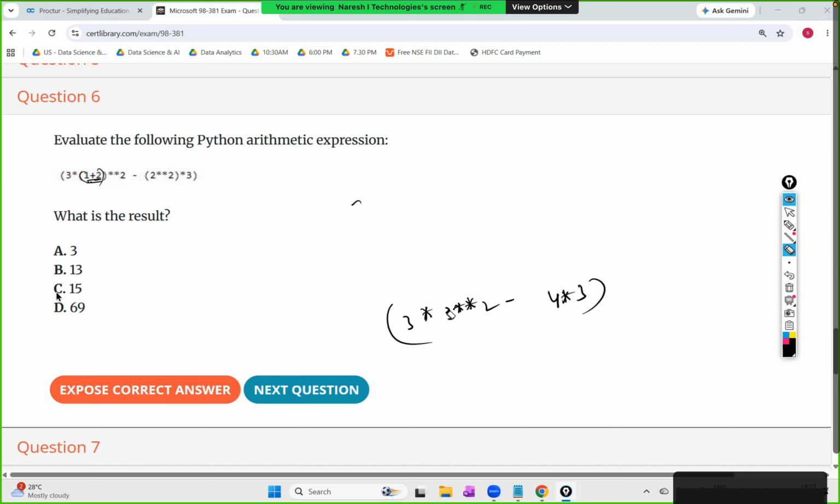Now within this, star, double star, minus star, which one has to be completed first? Double star, that is exponent. So 3 into 9 minus 4 into 3. Now multiplication is there, minus is there. Which one has to be completed first? Multiplication. 27 minus 12, which is equal to 15. Right? As per the BODMAS principle, the answer is 15.